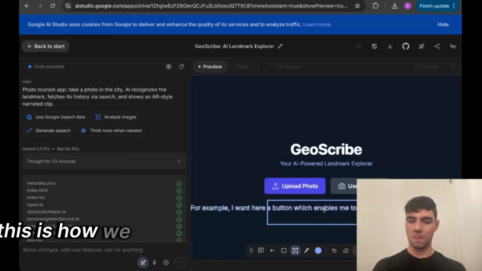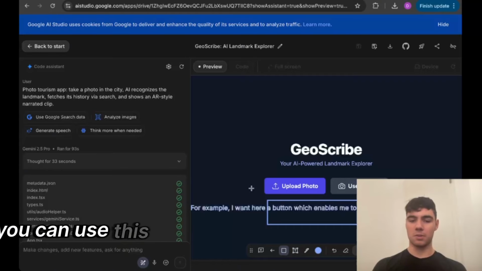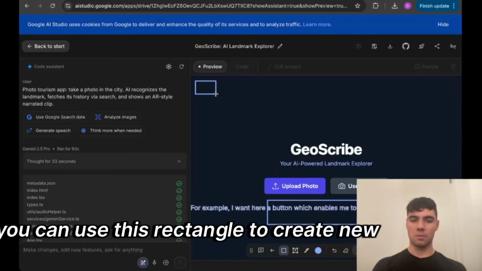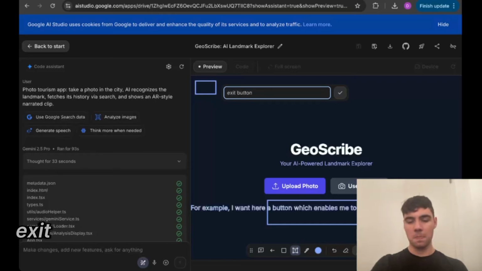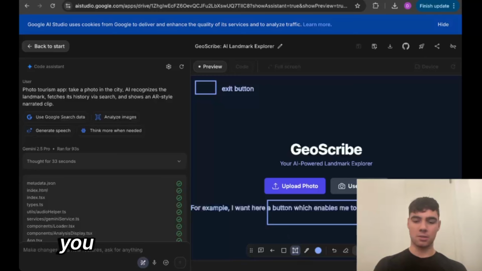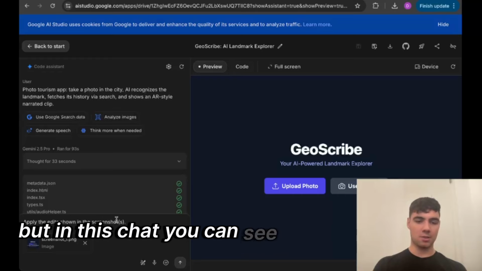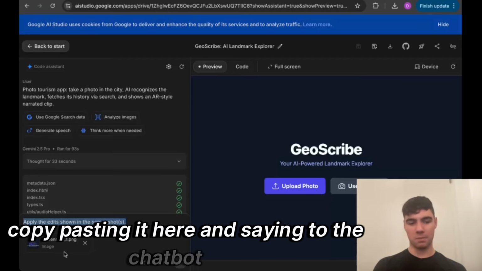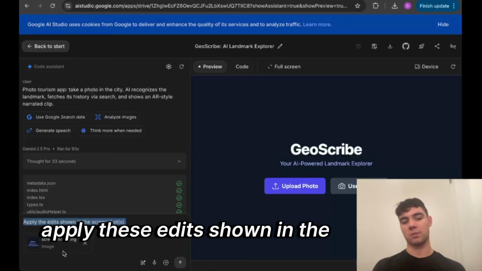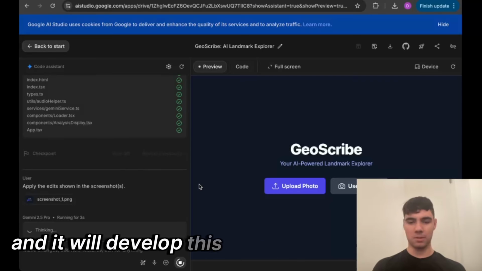This is how we prompted it, basically just writing on the whole screen. You can use this rectangle to create new buttons. So for example here, and then you write exit button. And if you are done with editing this, you can just hit add to chat. It will take a screenshot, so nothing has been changed. But in this chat, you can see that it's taking a screenshot, copy pasting it here, and telling the chatbot to apply these edits shown in the screenshot. So now we are hitting send prompt, and it will develop all these buttons.